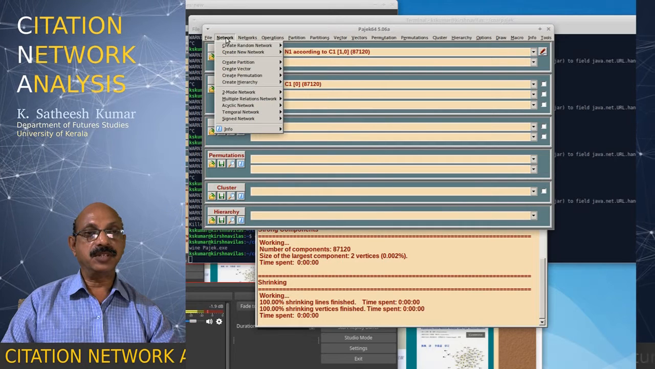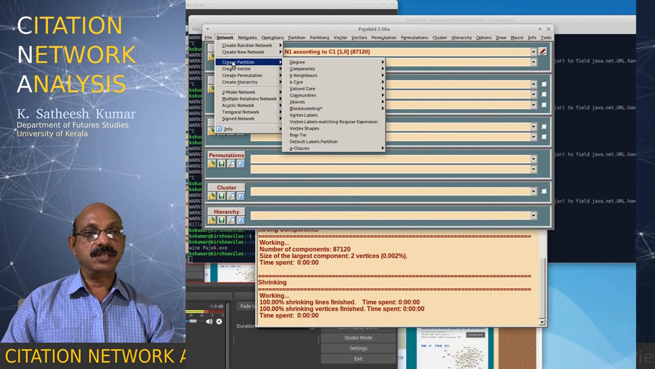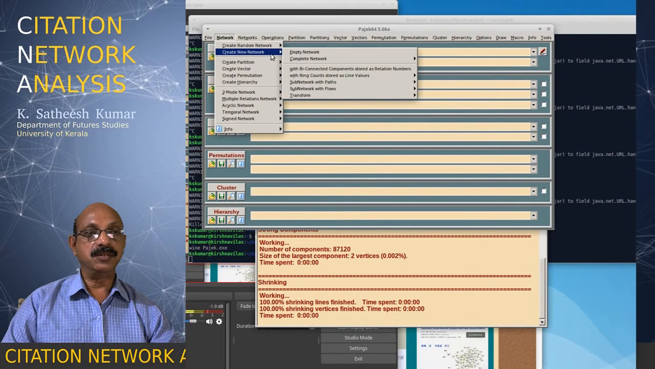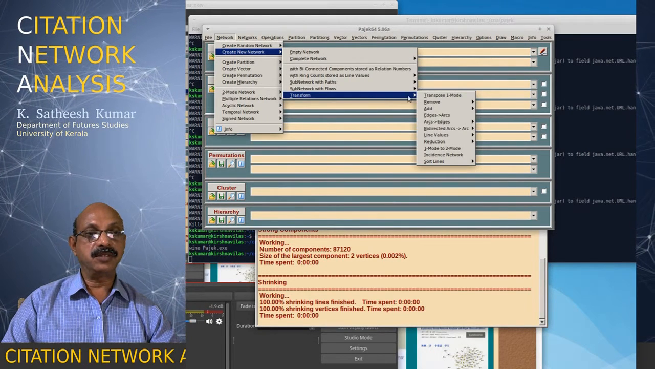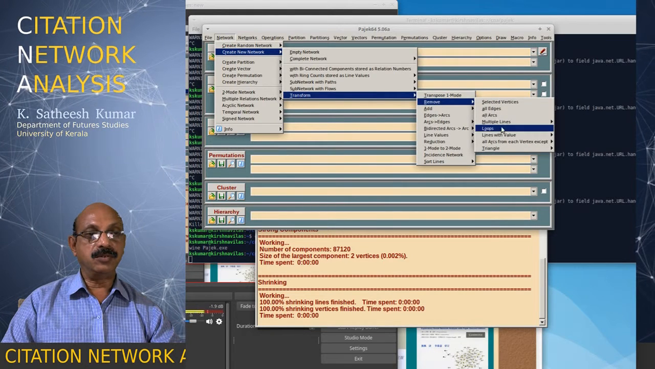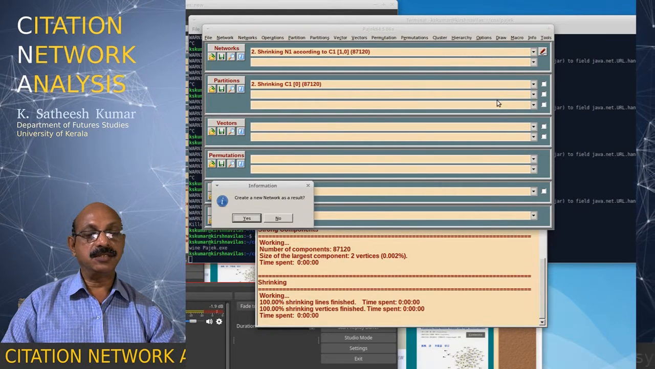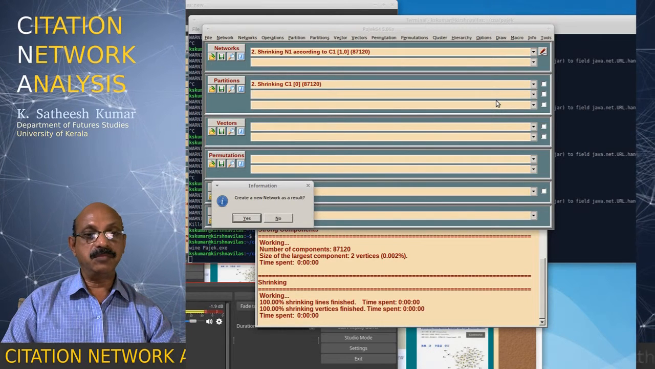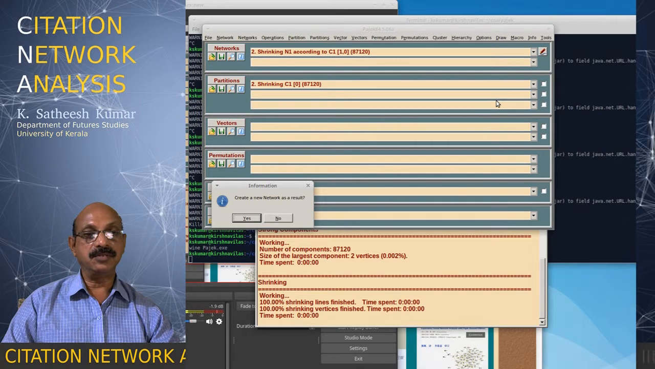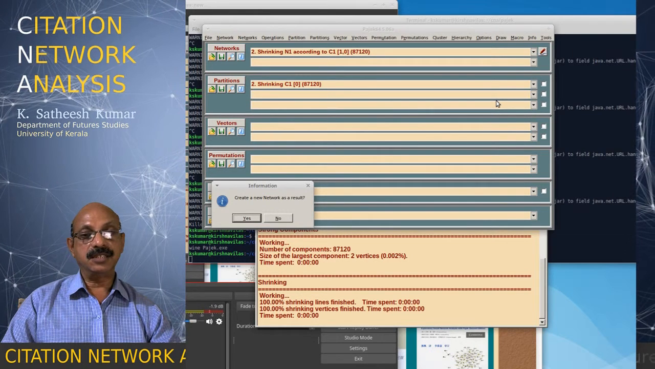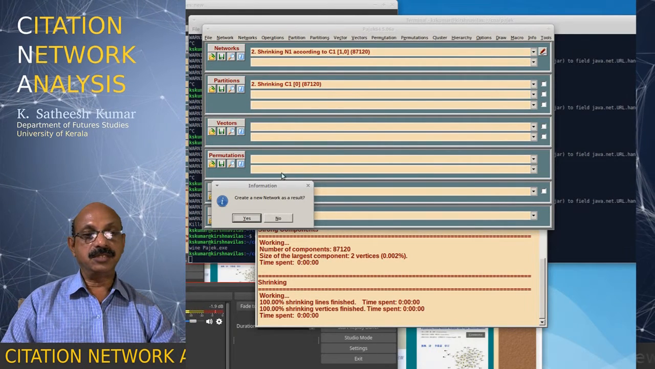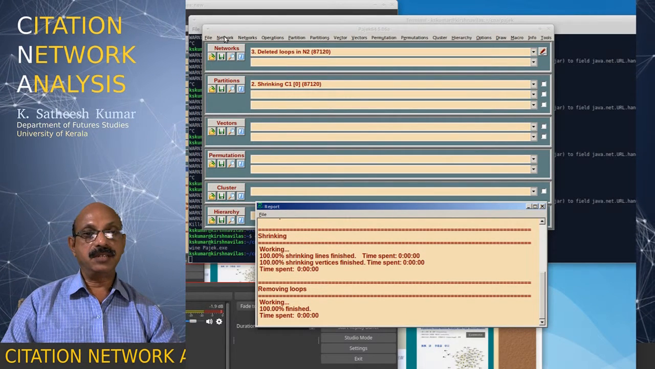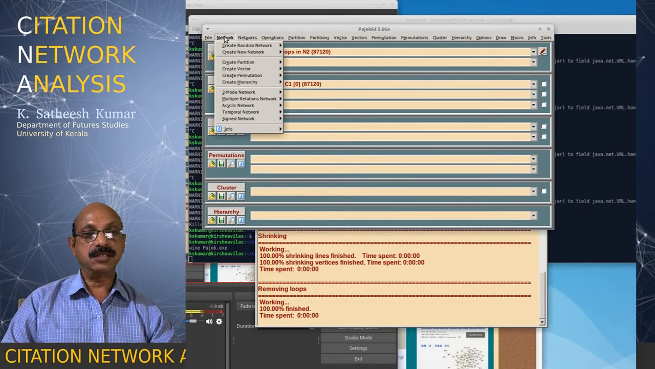Then coming back to Network, Create New Network, Transform, Remove, Loops. A citation network will not contain any loops, but by mistake, if it has any loops, by this method we will remove all the loops. Then we are ready to construct the main path.